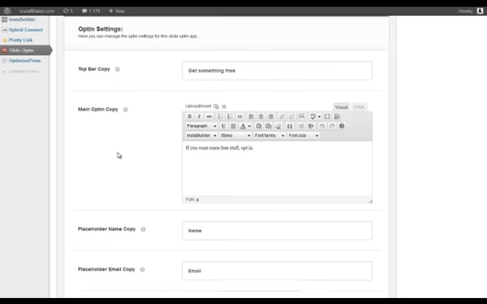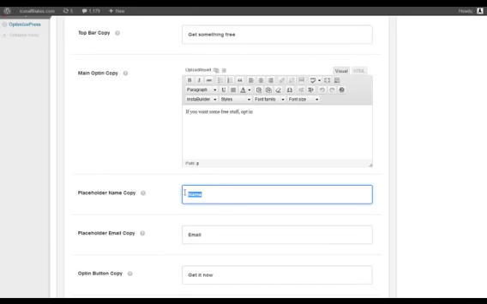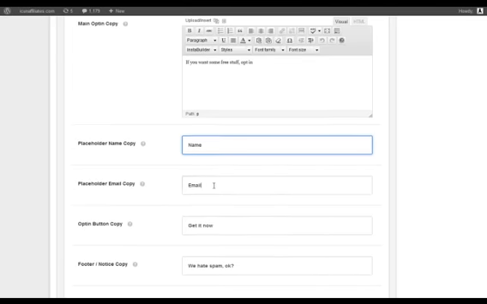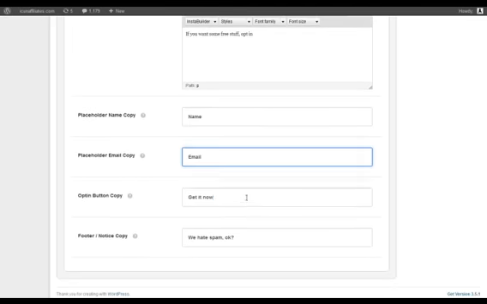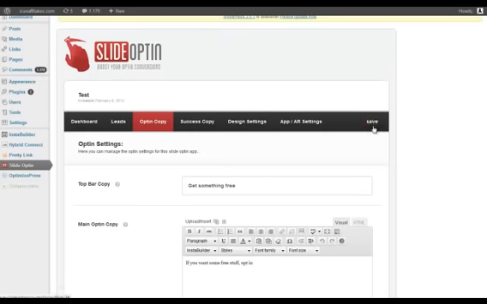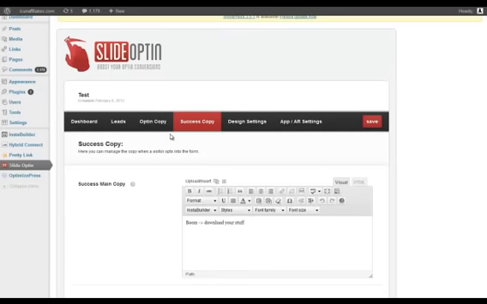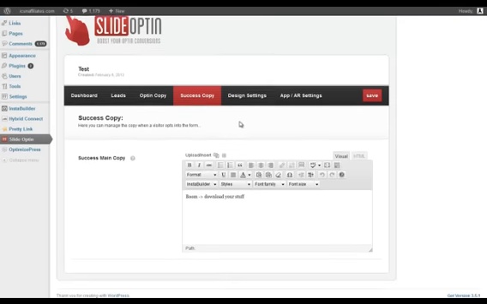Then we've got the word that comes before the name field, the word before the email field, text for your button, and then a final comment about spam or whatever you want to put in there. You just click save. Then the next part is the success copy. So once someone opts in, if that's what you're using it for, this is what they see after success.